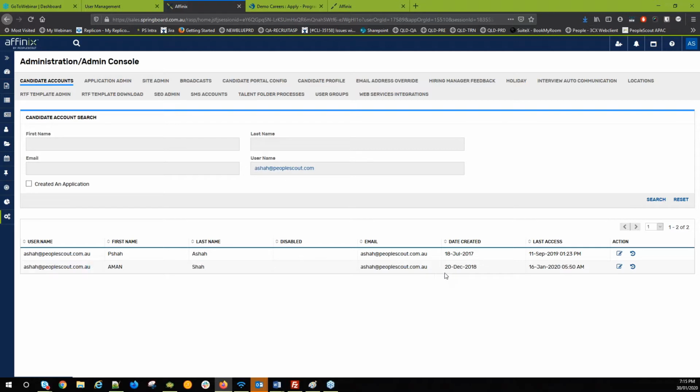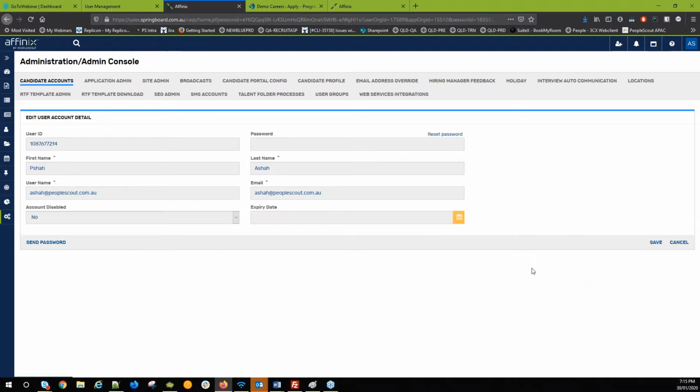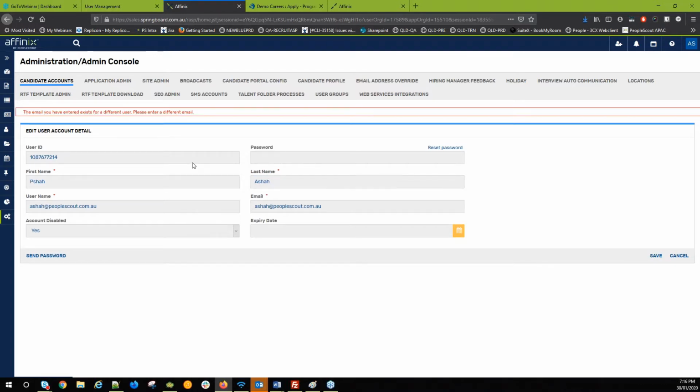Once you have found the correct username to be disabled, you can click on the Action tab to click Edit, and then you can decide whether to disable it as per the request, or you can also change the first name or last name. Candidate can perform those actions from their front end as well. However, there are some scenarios where they get in touch to the recruiters to make that happen.